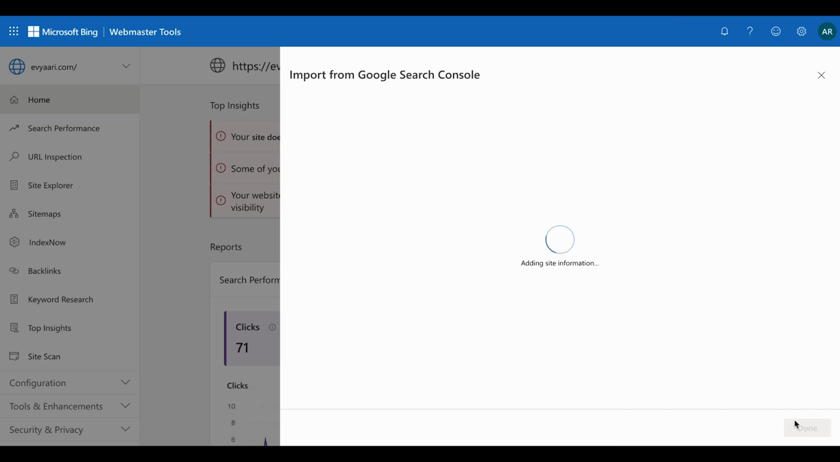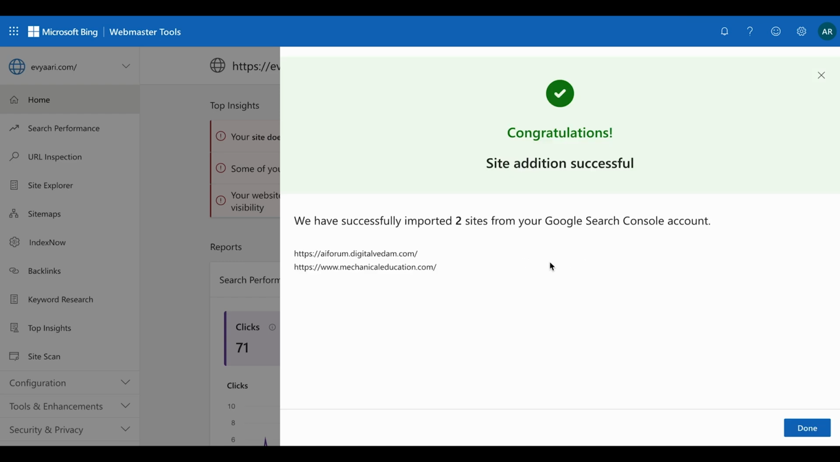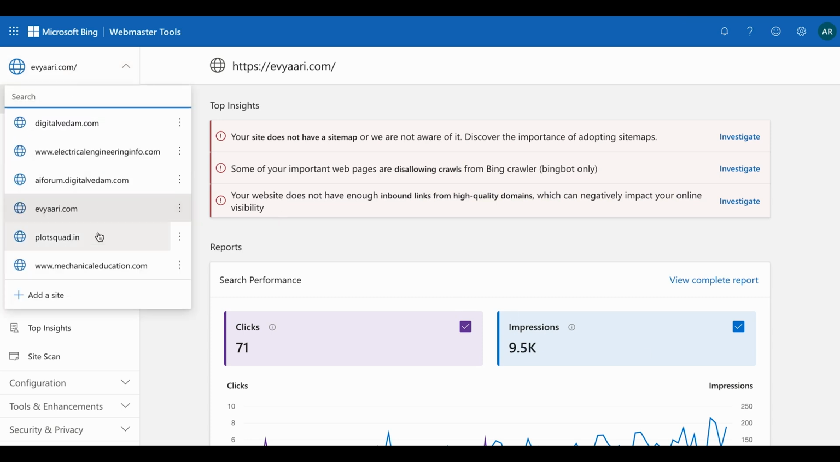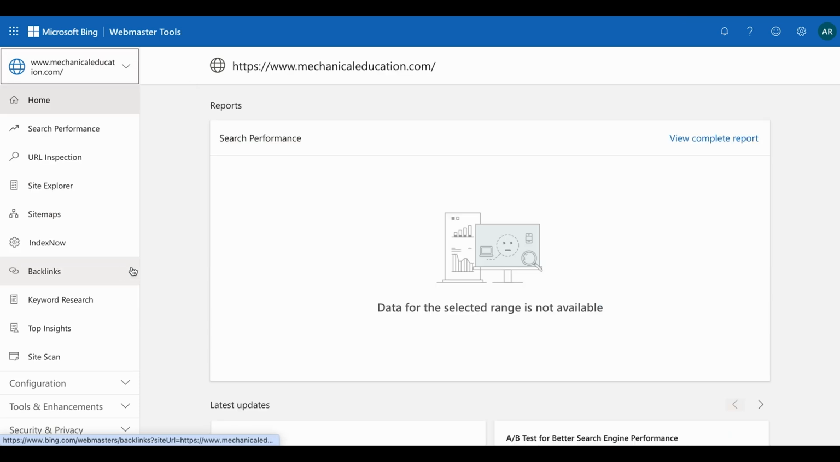It's going to take some time and import all the data from Google Search Console into Bing Webmaster or Bing Search Console. Now it has imported both the sites successfully. Now I'll click on done. Once I click on done, I'll be able to see the two websites here. You can see AI Forum and next is Mechanical Education. Now I click on this Mechanical Education.